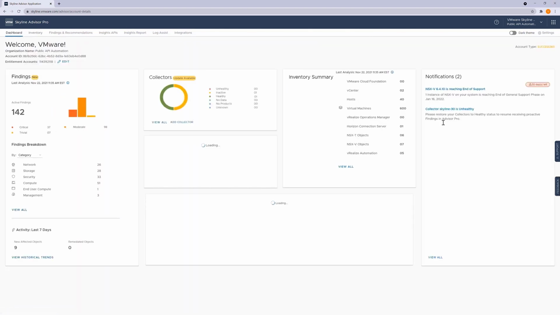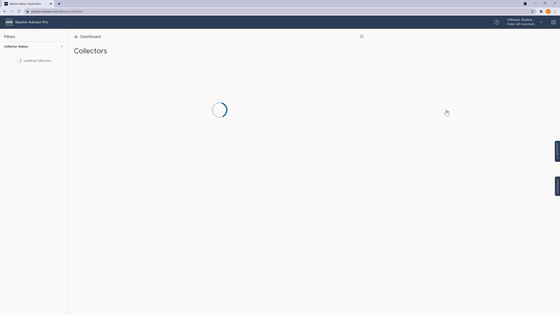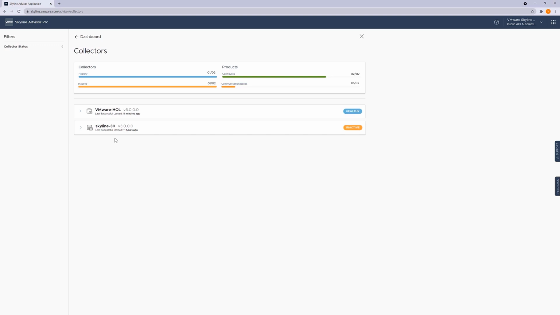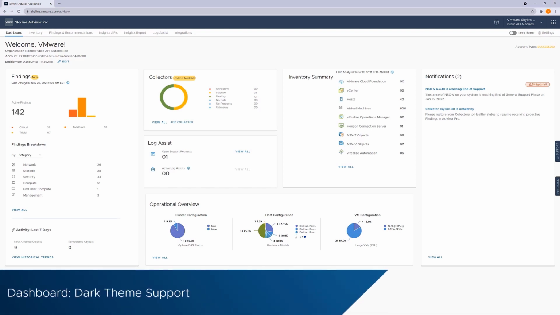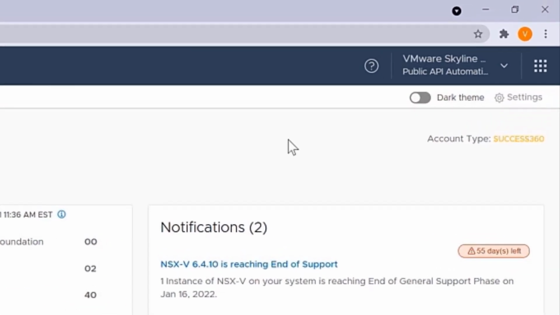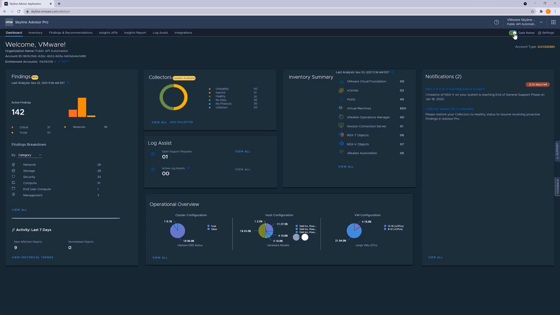And the second notification relates to collector health. If for any reason any of your collectors are unhealthy, Skyline will tell you the exact name of that collector and its status. And in this case, I have a collector that's inactive due to communication issues, and I can refer to the appropriate KB or knowledge base article to address it. Now, I should also point out that Advisor Pro supports dark theme, which is great for those times when you may be working in a dimly lit environment.